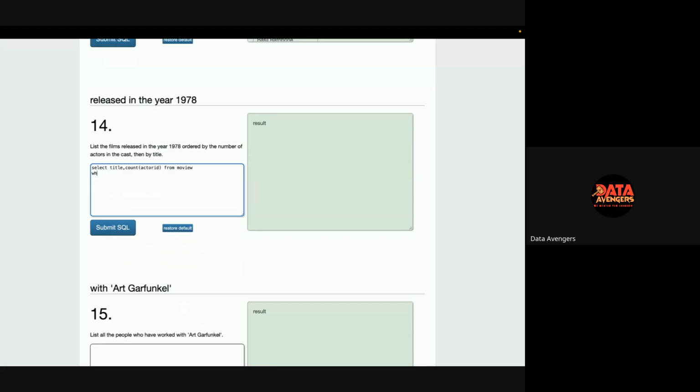Which join will we do first? Join casting on movie.id equal to casting.movie_id, group by title. Where year should come above. Where year equal to 1978, order by 2.